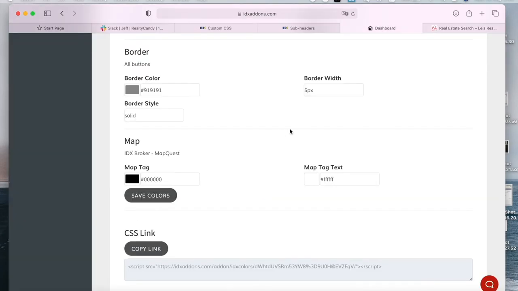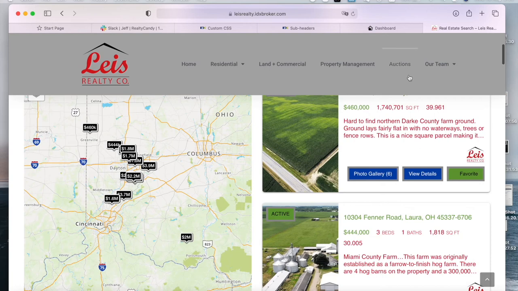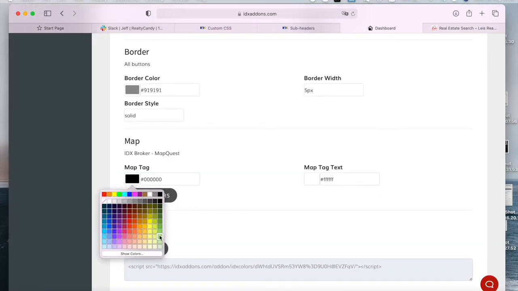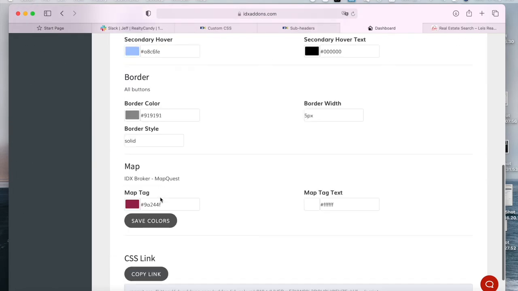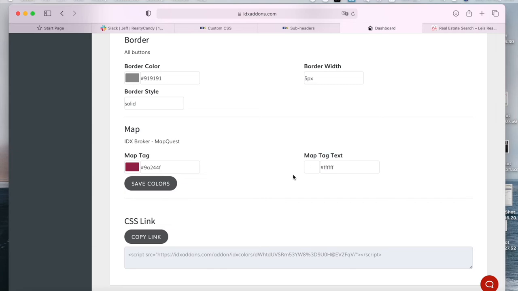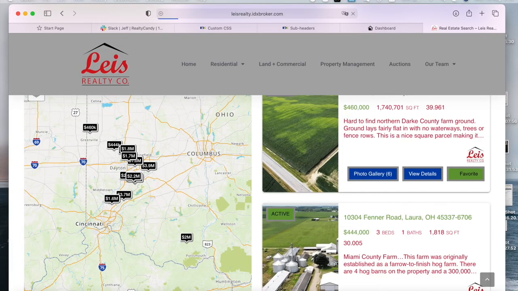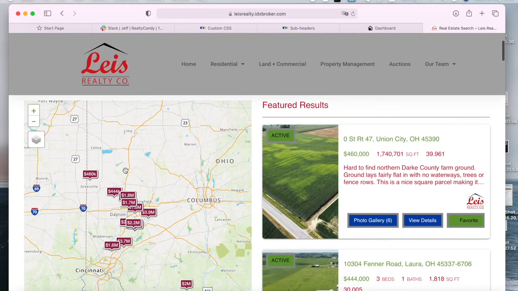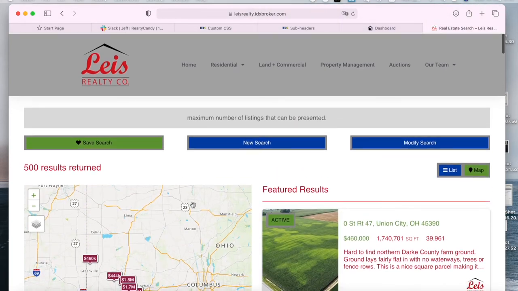Now we also have the option of changing the tags of the map. So these are the map tags and you can make them any color you want. Let's make them be dark pink. And we want the text to be white, so let's leave it like that. There you have it. You see the map tags be dark pink and the text be white.